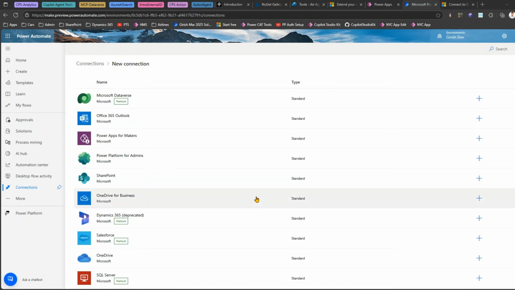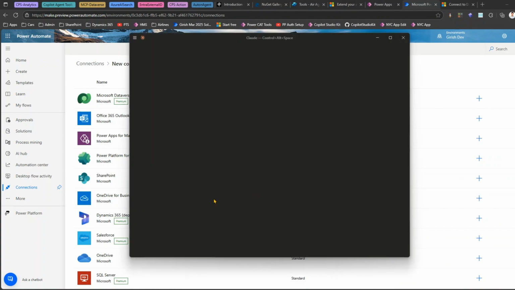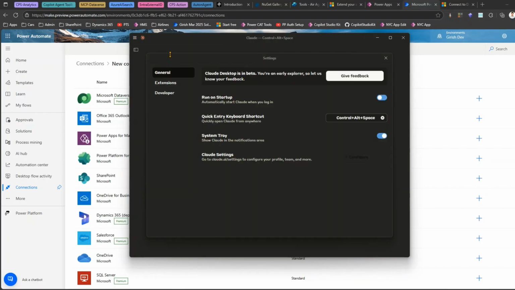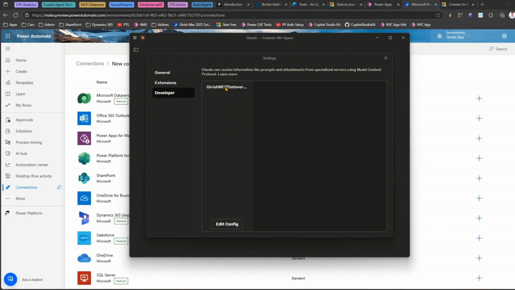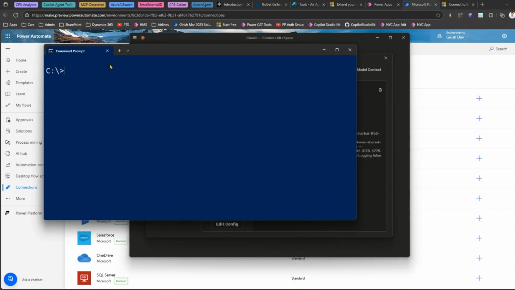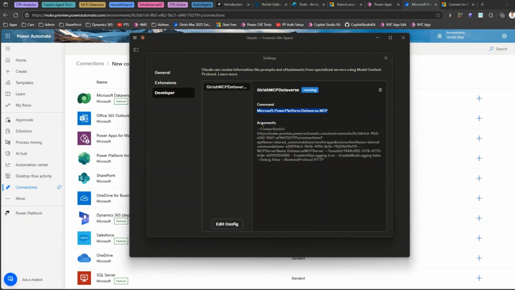Again, go back to the Claude and click on this hamburger icon, and now if your setting is correct, then you should see under settings, under developer, yes, now I can see this Girish MCP Dataverse server, and it is currently running. Now why is it running? Because it has seen that we have already installed the package of Power Platform Dataverse.mcp, which we just did through the command prompt, and that's why it is able to have that connection. So now it is all successfully configured.